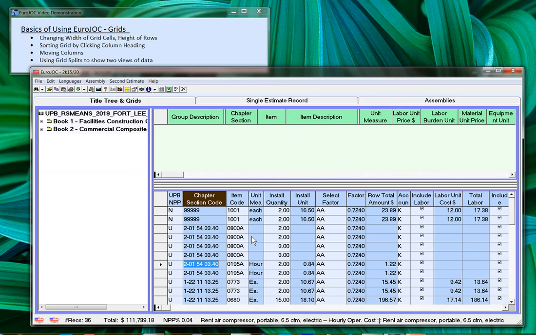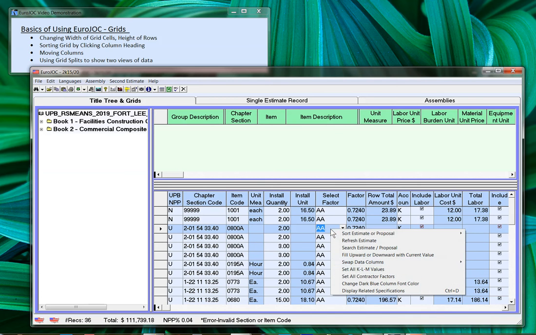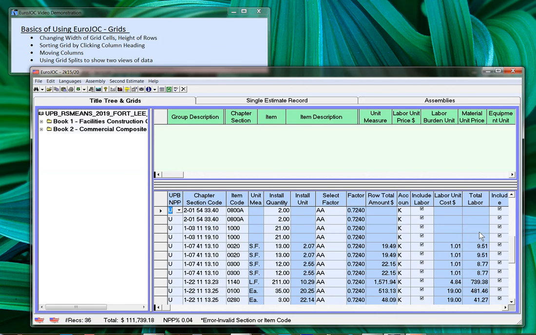Now with EuroJOC in the estimate form, if I do a right click, I have to be in a column here, I can set the sort order back to the order that it was entered. Sort by the order entry. So now the grid is back into the order that you entered the items.